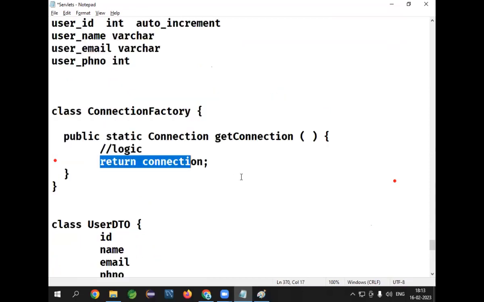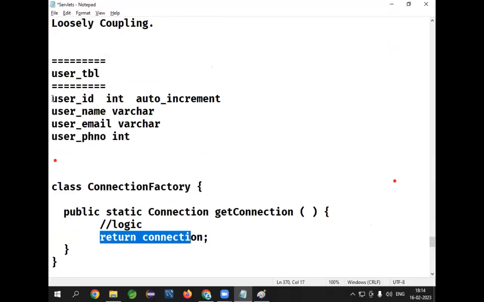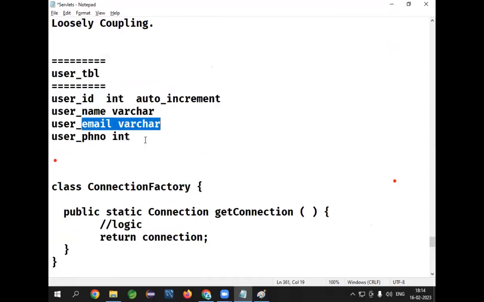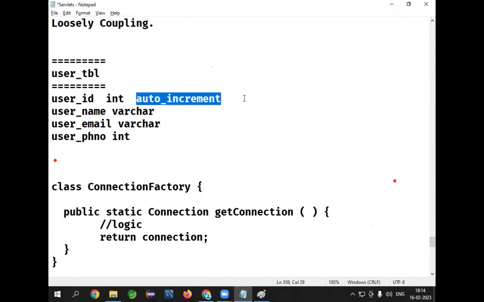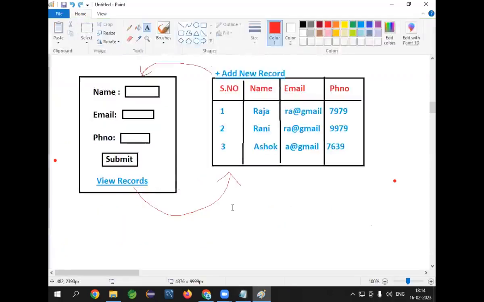I want to store user data in the table. The table should contain user ID, username, email, phone number. Here the user ID is auto increment. It should increment from 1, 2, 3, 4 like that, because from the form I am not getting that user ID. It should be auto generated. To auto generate that value, I'm going for auto increment.